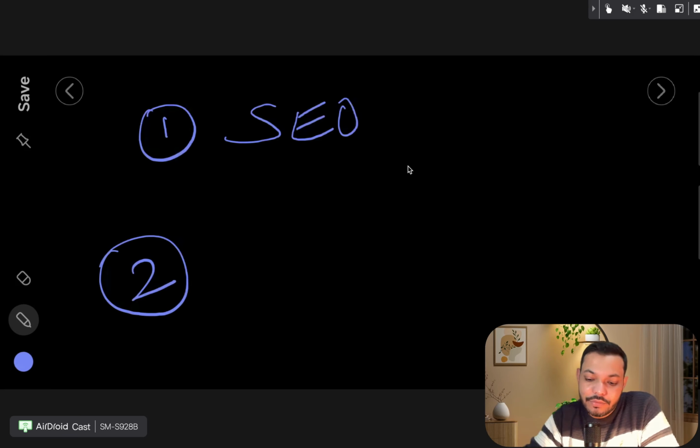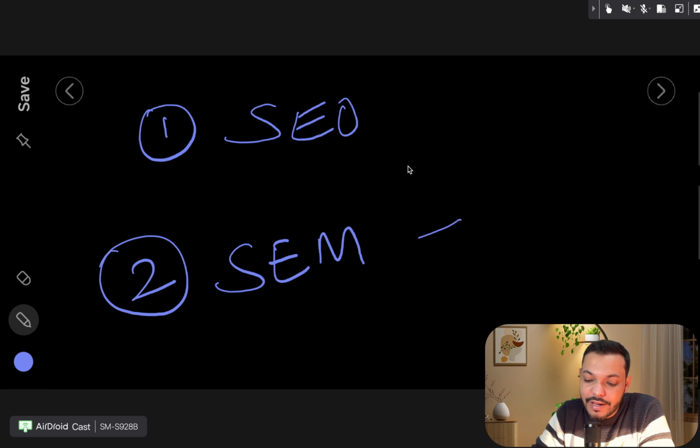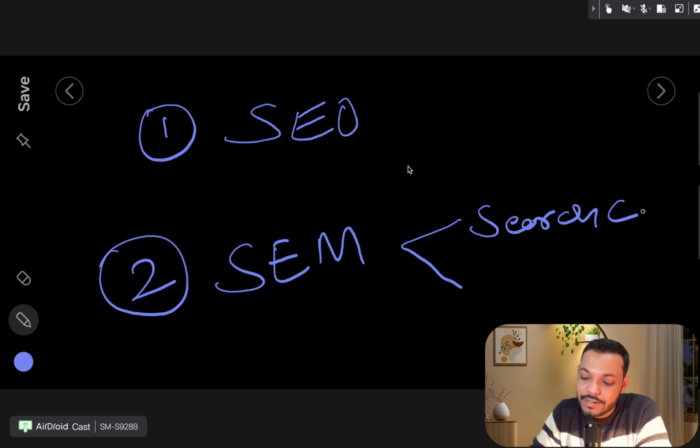And the second arm, which is going to be managed by keyword planning, is called search engine marketing, SEM. Now in SEM, we actually manage two different campaigns through keyword planning. The first one, on which the entire service industry is based, is called search campaign. The second important one is called shopping campaign.